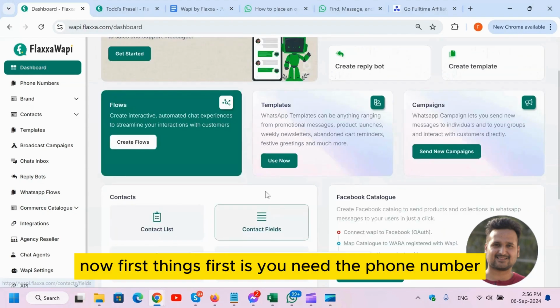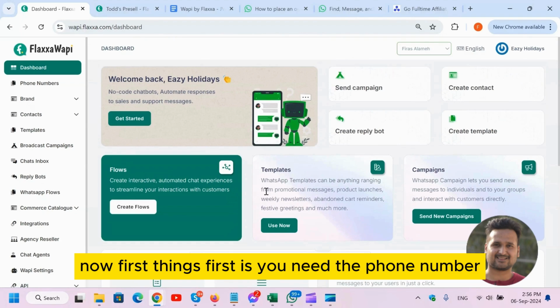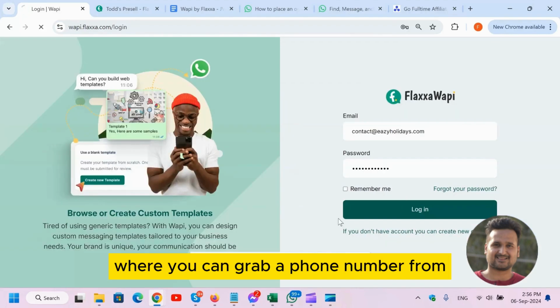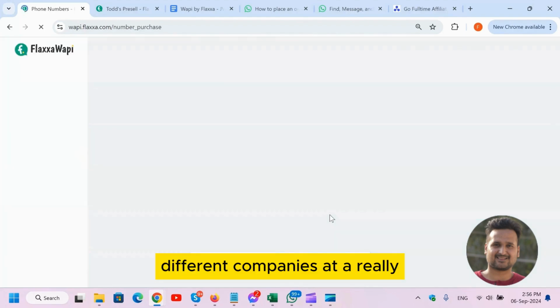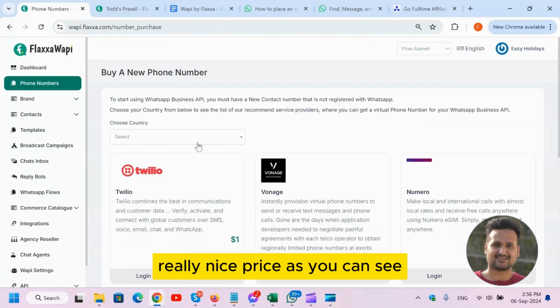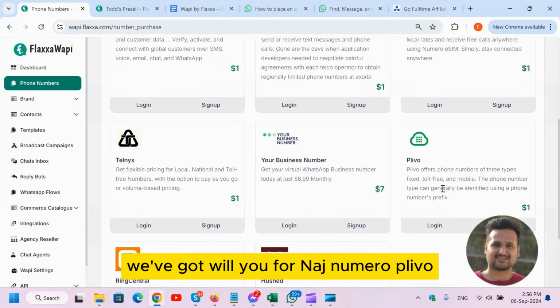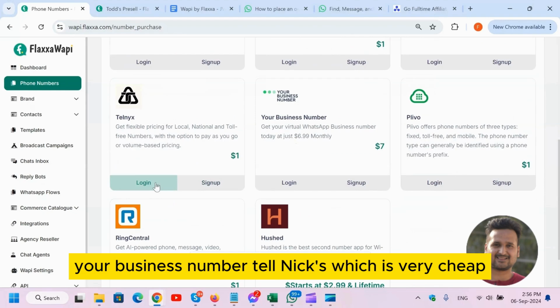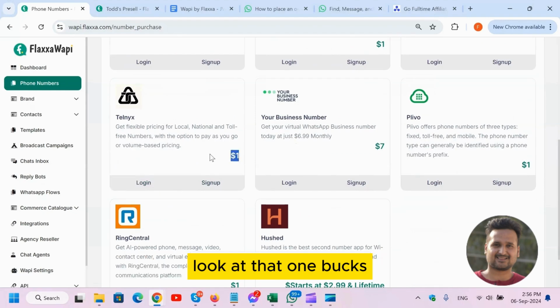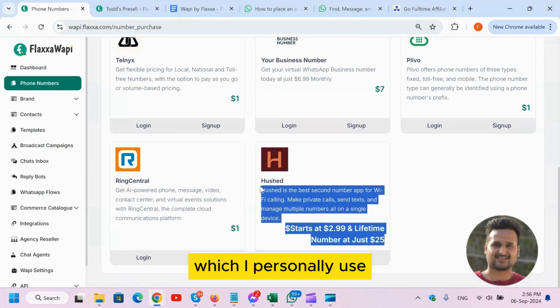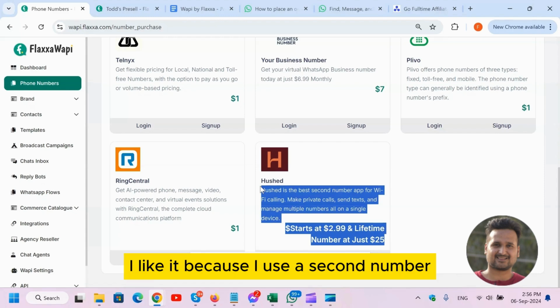Now, first things first, you need a phone number. What we've provided here is this tab where you can grab a phone number from different companies at a really nice price. So as you can see, we've got Twilio, Vonage, Numero, Plivo, your business number, Telnyx, which is very cheap. Look at that, $1. We've got RingCentral and Hushed, which I personally use. I like it because I use a second number.